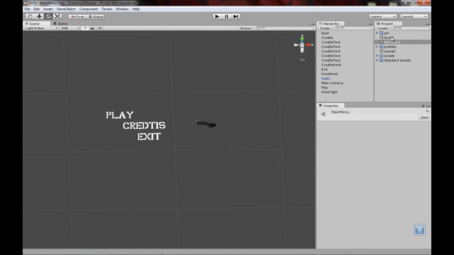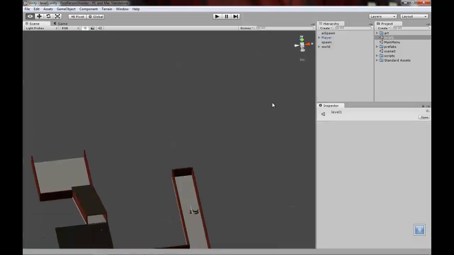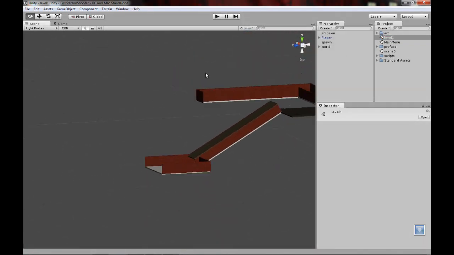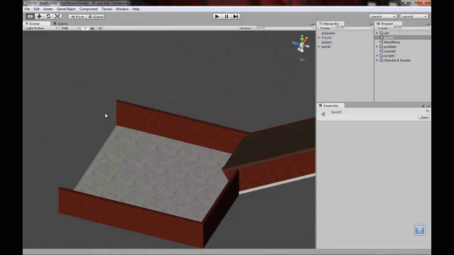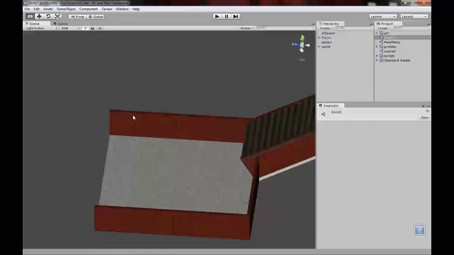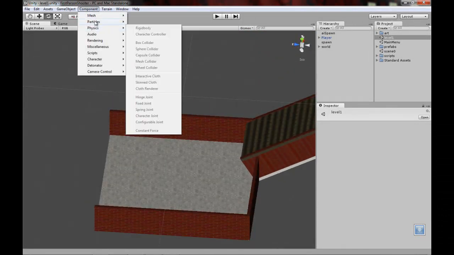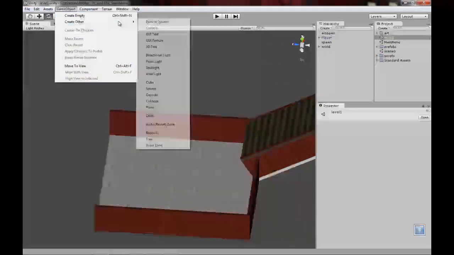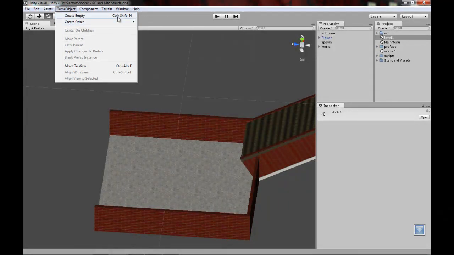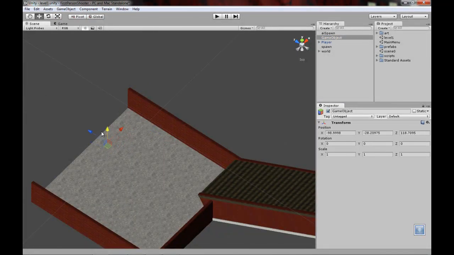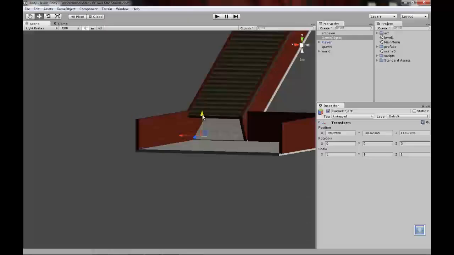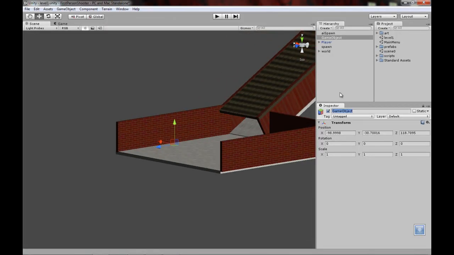Alright, so let's go to level 1. And now say you want the player to finish the level once he gets to a certain object. So first of all, we have to make an object. Let's make an empty object, because we don't really physically need to see it, it just needs to get to the end of the level. And then call it level change.